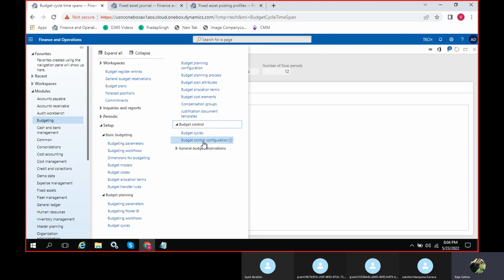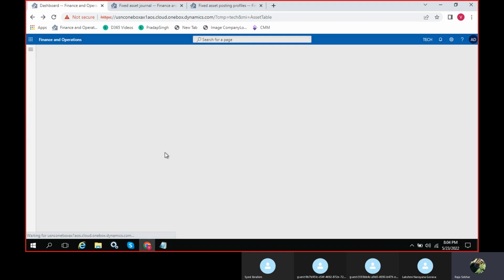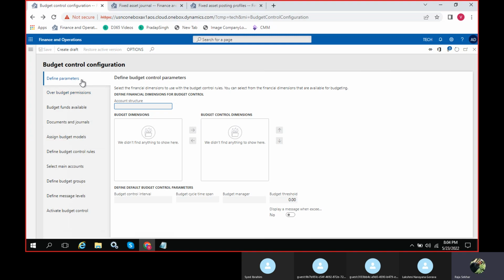Now this is the most important thing, guys: budget control configurations. Let me get into budget control configurations. Now I'll make it create draft. Here, which accounting structure are you using? What is our accounting structure?